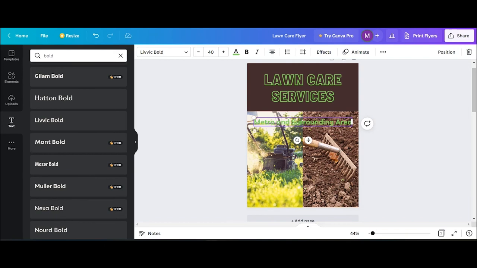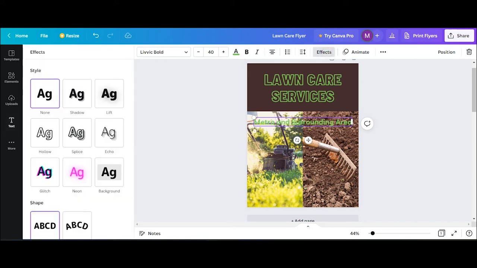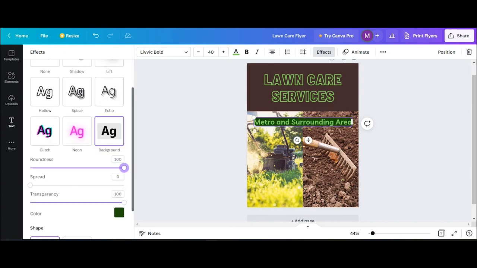Here, I like my text size and positioning, but I want to add a background to the text to make it more readable. You can add a background to your text by selecting the text box and clicking on the Effects menu on the right side of the white bar above the design. Select Background from the Effects menu, and you can edit the shape and transparency of the background, as well as the color.